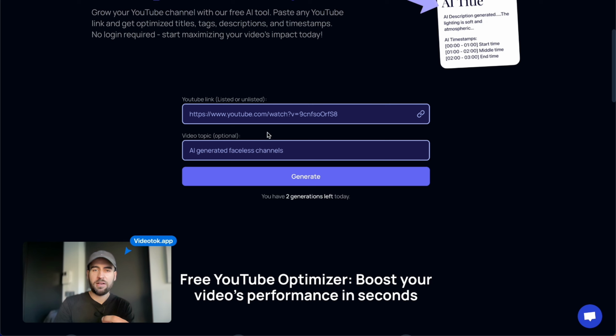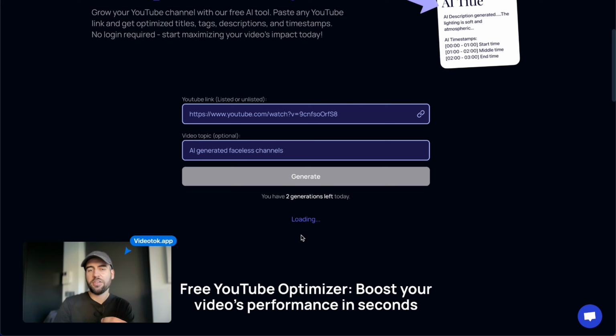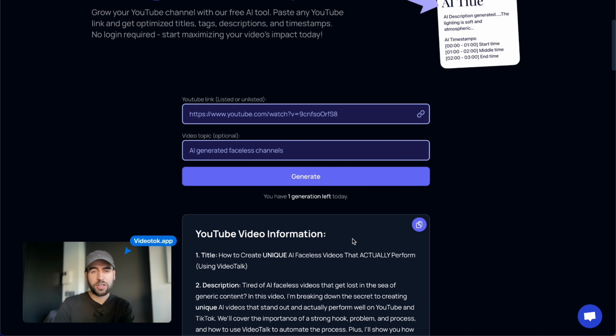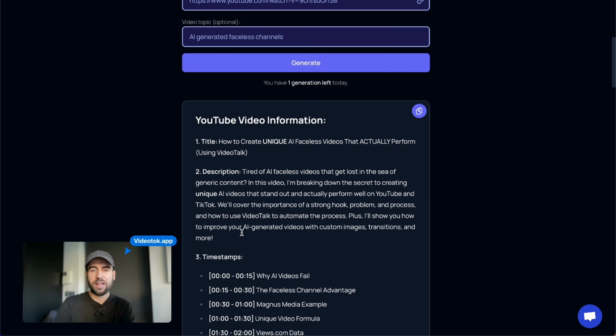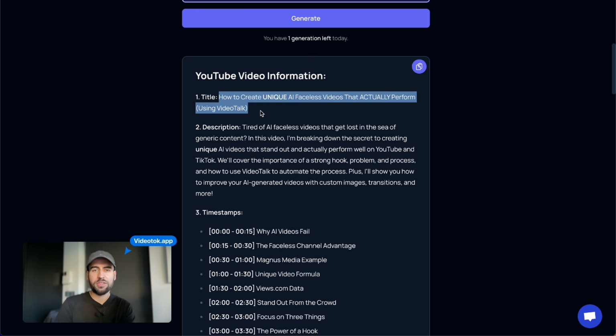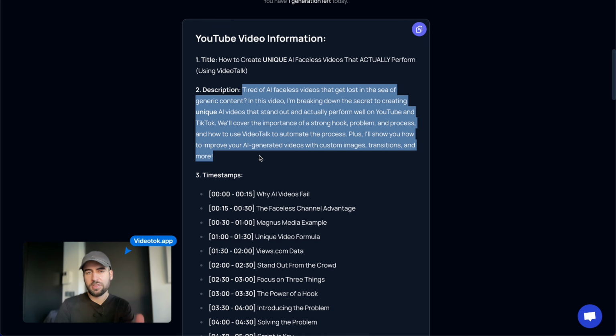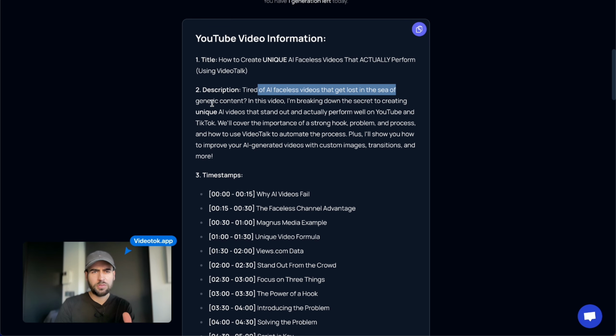So once I have pasted here the video, and then pasted here the topic, I can click here on generate, and it will start thinking. And this is quite fast. So now it says that it's loading, and in a few seconds, right now, here I have a title: How to create unique AI faceless videos that actually perform using Videotalk, tired of AI faceless videos that get lost in the sea of generic content.